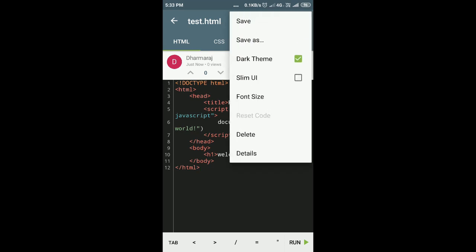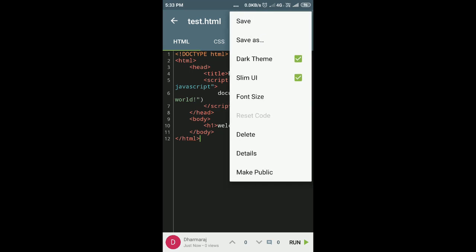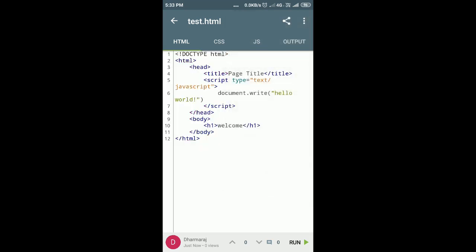You can use the slim user interface. Click on the slim user interface. You will get the more size for the typing. You can use the dark theme or the light theme. So this is about the use of SoloLearn for the programming.